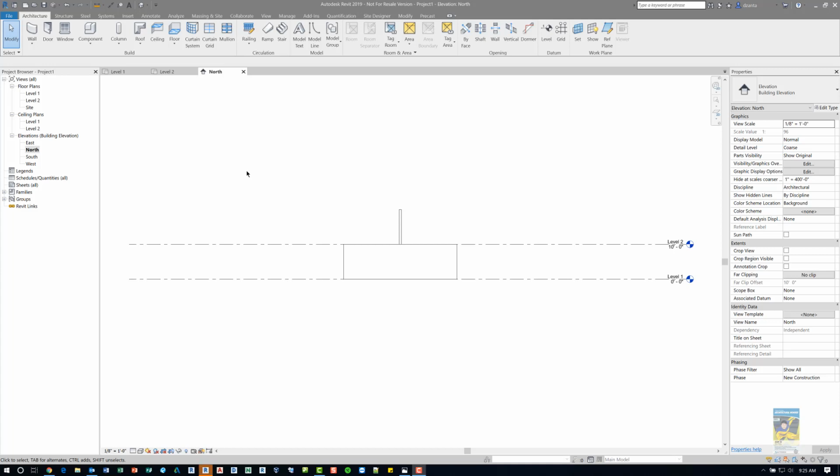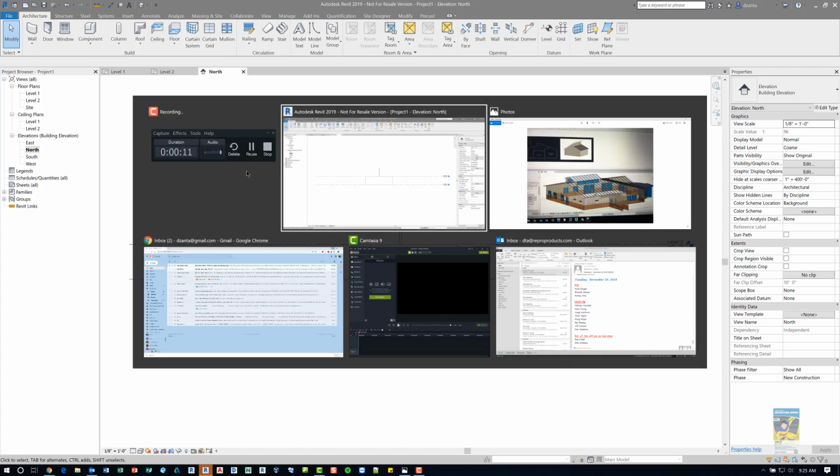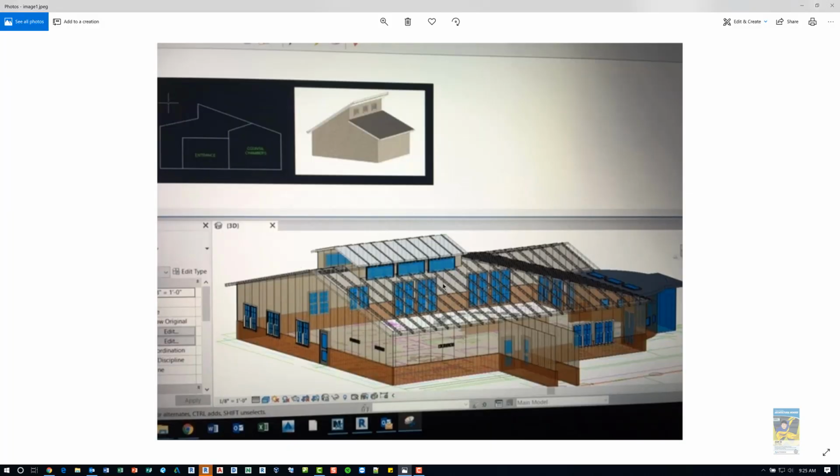Today's video is in regards to a tech support question that was asked by an end user. The end user has a design that they're working on where it's a simple rectangular building. However, they have two different roofs at two different slopes and a little wall that's sitting up higher for clerestory windows. And they wanted to figure out how to build something like this.